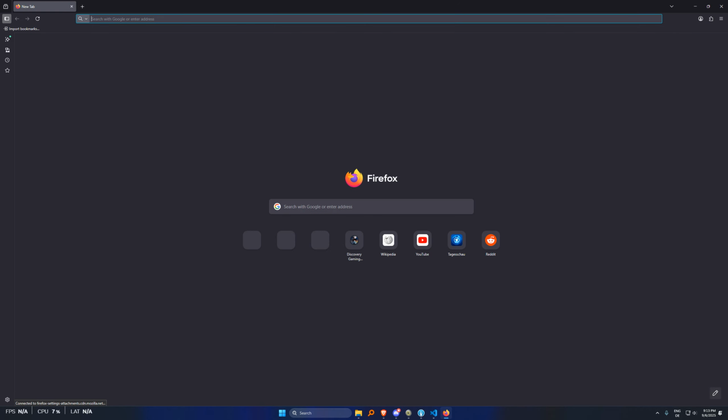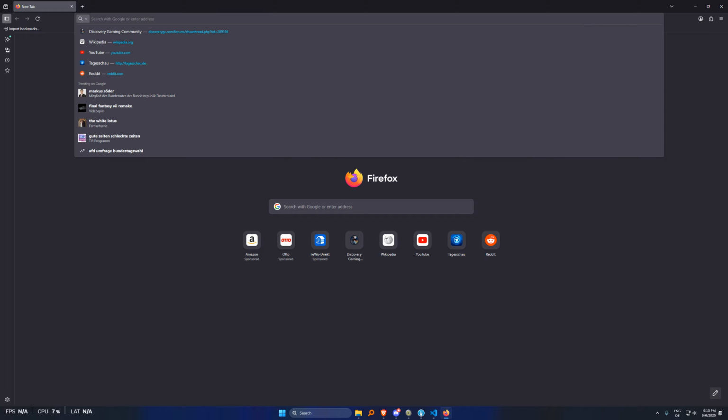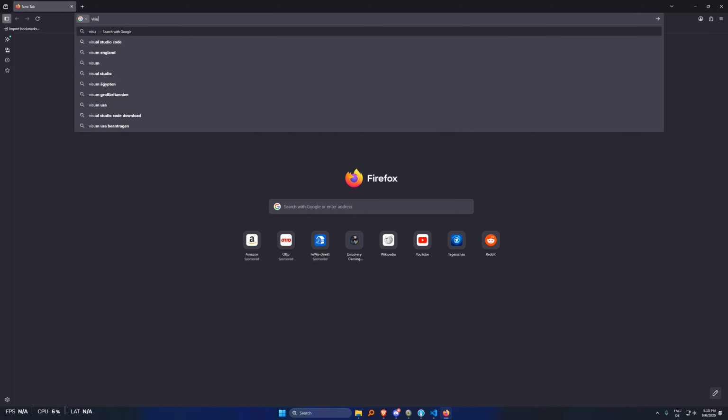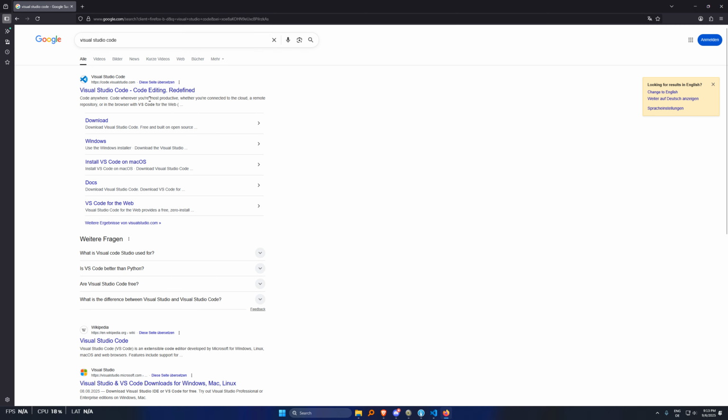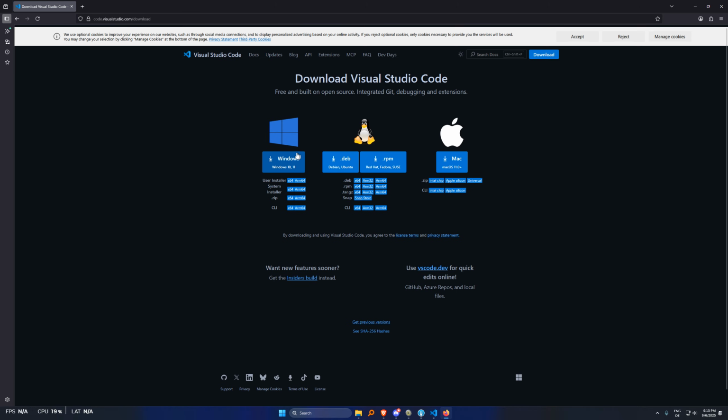I already have them installed, but in Firefox you literally write here, I don't know, Visual Studio Code, for example, and then download, and then you would download it here. That's the first link. I'm gonna actually throw it in the chat.